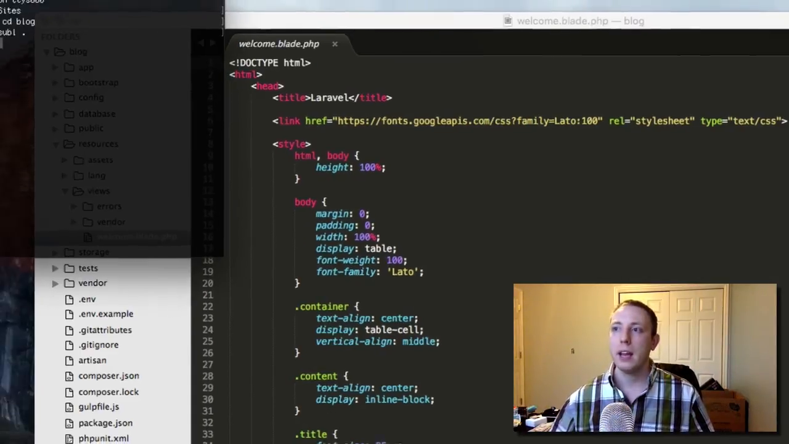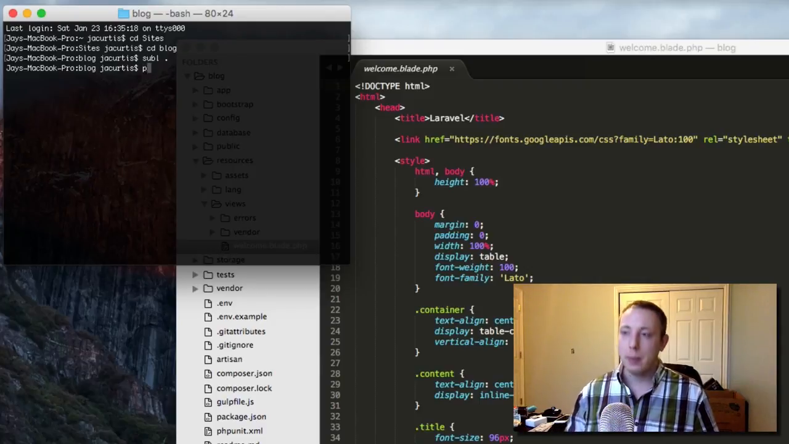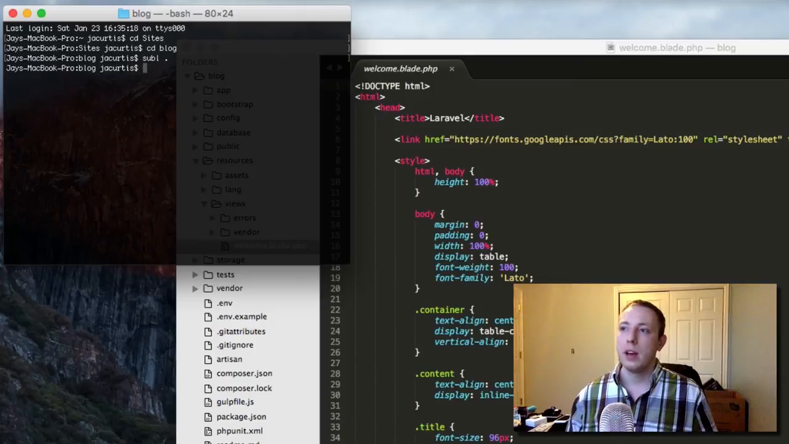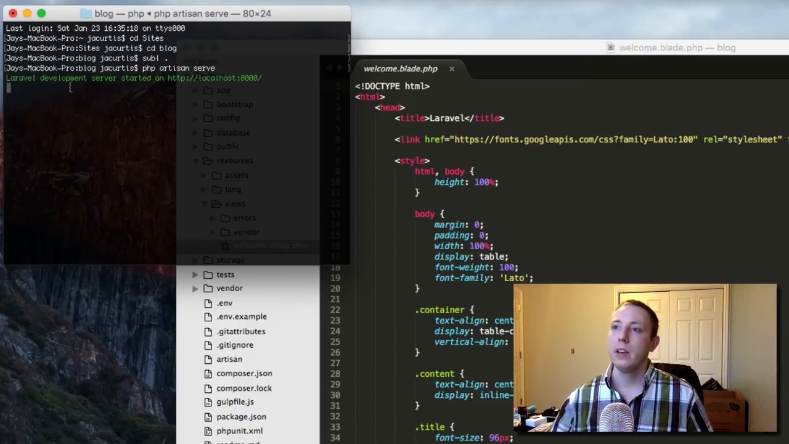Now let's take a look at this. Let's go ahead and launch our Laravel server. So we do that by typing in our terminal, making sure that we're in the right folder, blog. This is our current folder. We're going to type php artisan serve. And this tells the artisan command to run the server. So we're going to click enter. Once again, it says Laravel development server has started at localhost 8000. Go ahead and just copy this if you'd like.